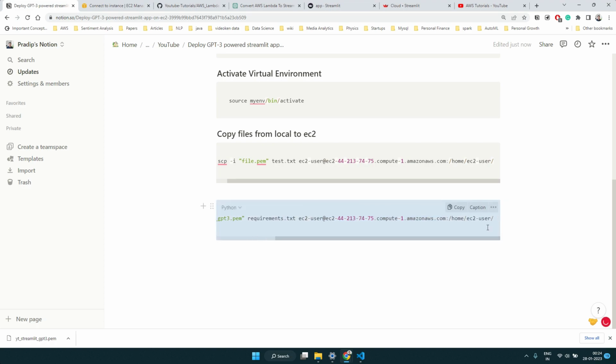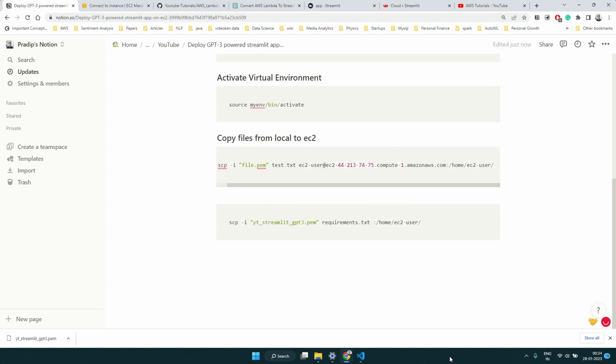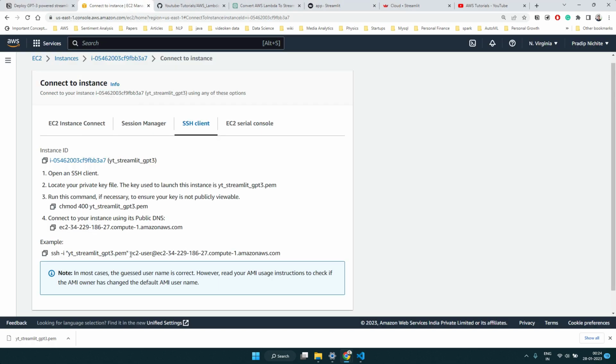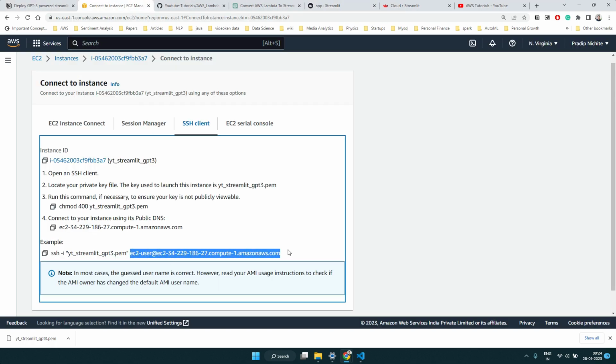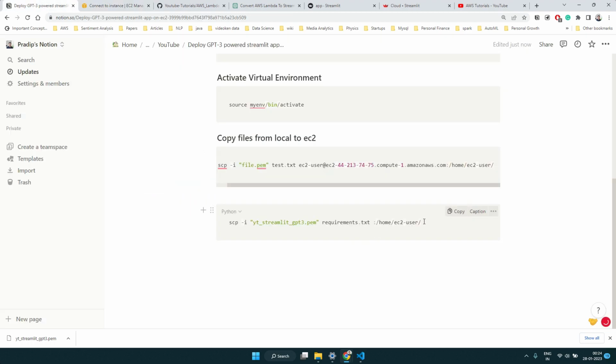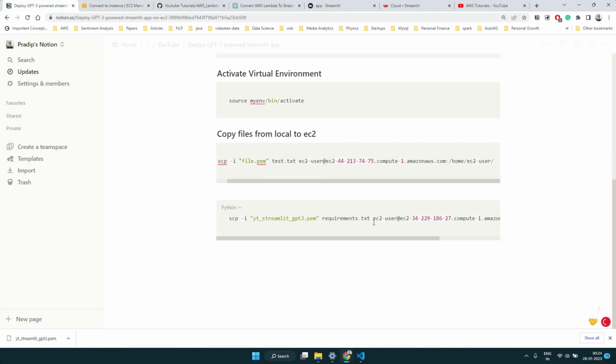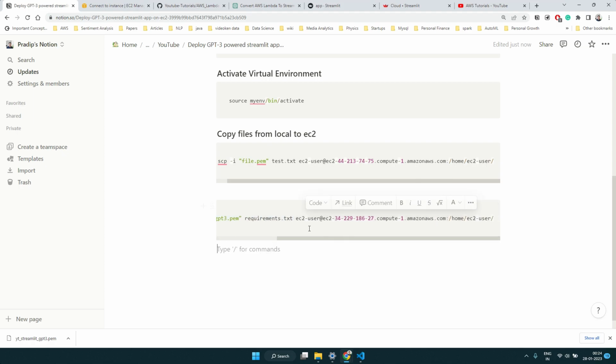This is home EC2 user; we are inside this home directory. But this is actually the EC2 instance path, so we can get it from here. Let's copy this. You'll see what's happening in SCP. This is an identity file, this is the source file that we want to transfer, and where to transfer. This is the name of the machine and this is the directory where it should go.